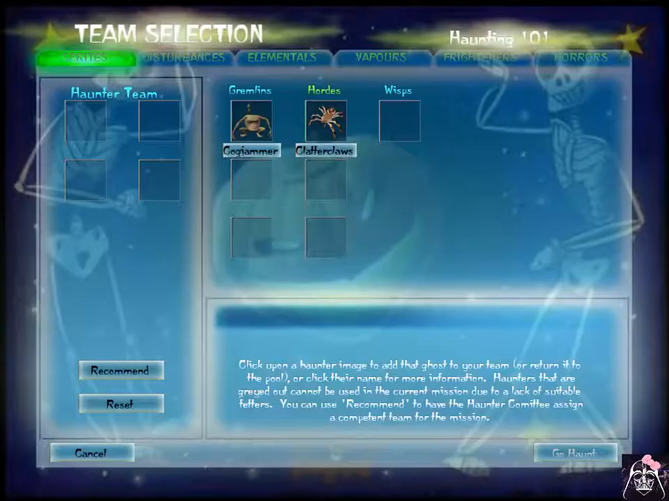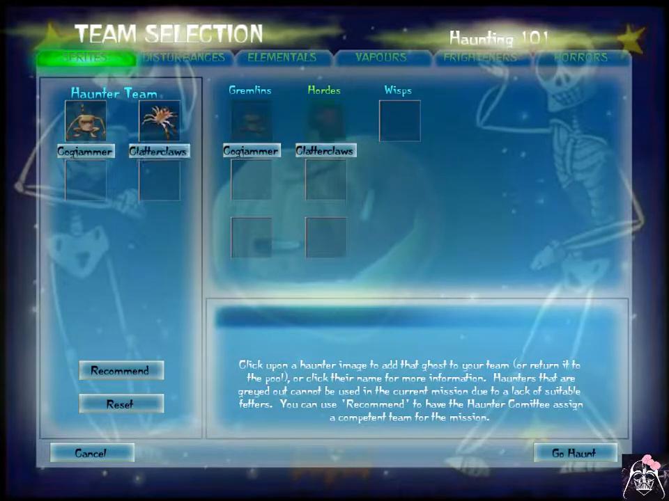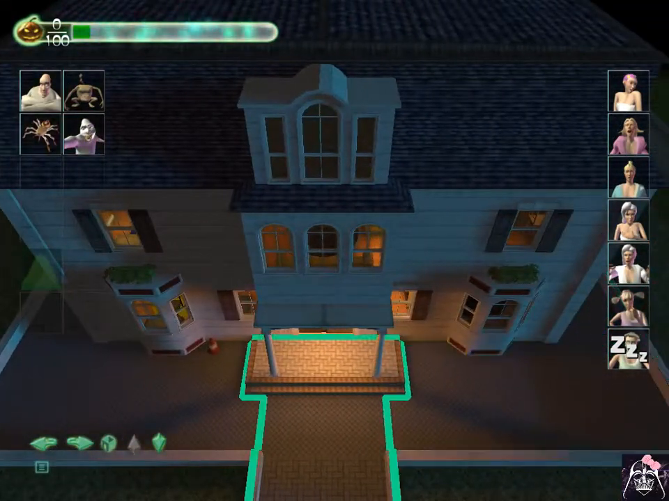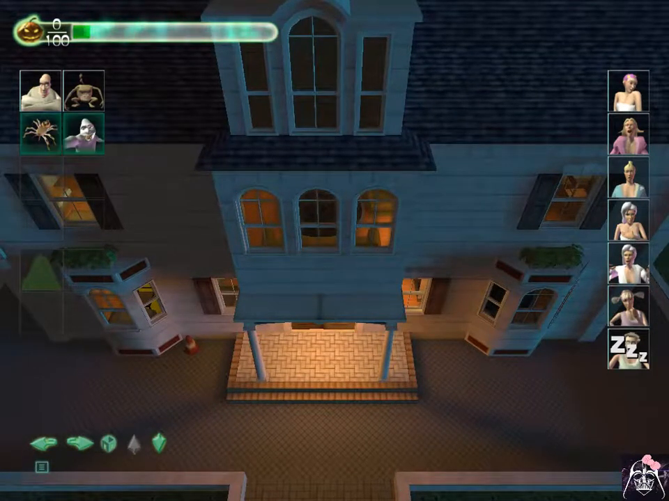Okay, sure. Before embarking upon a haunting, you must select your team of ghosts. To play the tutorial, which is highly advisable, click upon Recommend, then upon Go Haunt. Welcome to the mortal realms, where all your haunting will take place. If you need to freeze time or abort the haunting, click on the menu icon, bottom left, or press Escape.